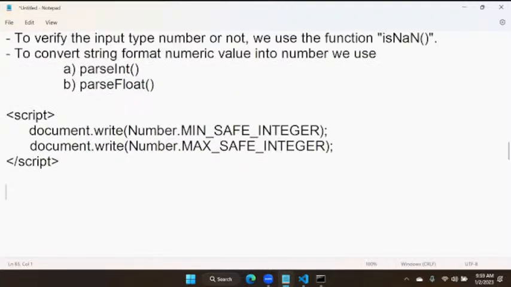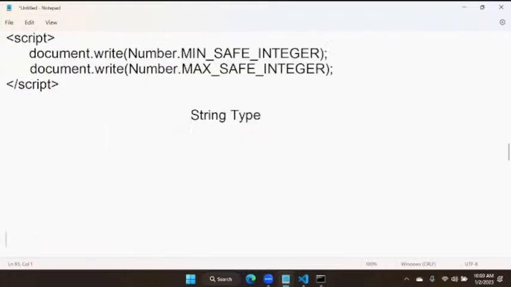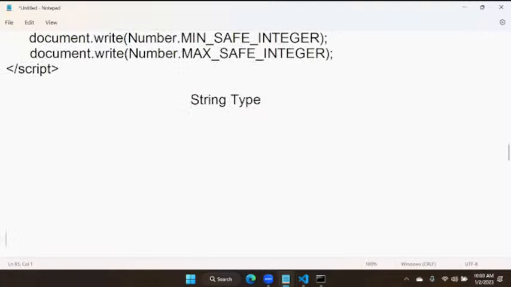Okay. Next important in the data types, string type. And there is no change. In JavaScript, how many ways can you write a string? There are 3 ways: single quote, double quotes, and backtick. You learned these 3 methods, right?